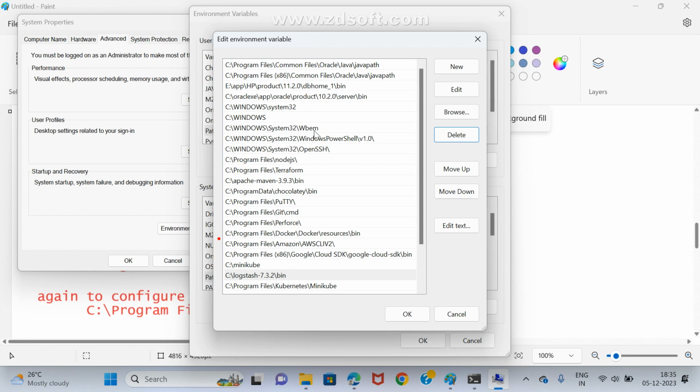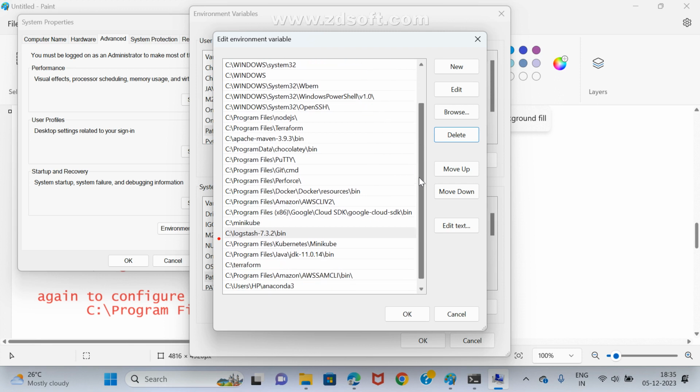If not there, no problem. JDK 11 or JDK 8. This is not related to Java. Okay, no problem. Even we are checking here.